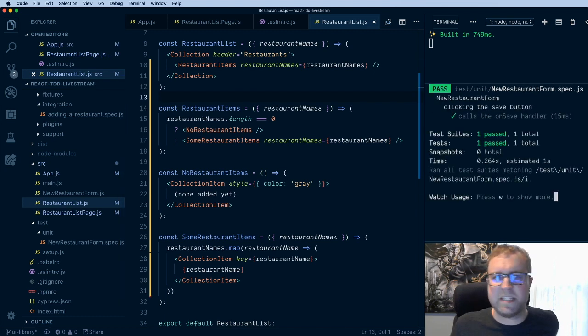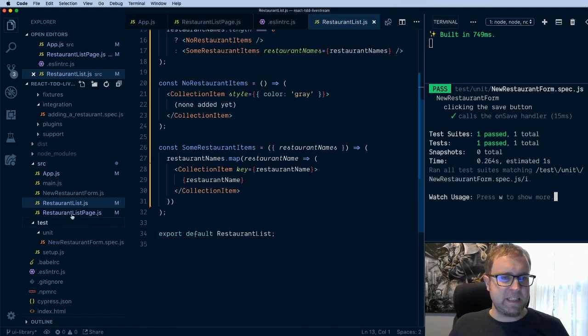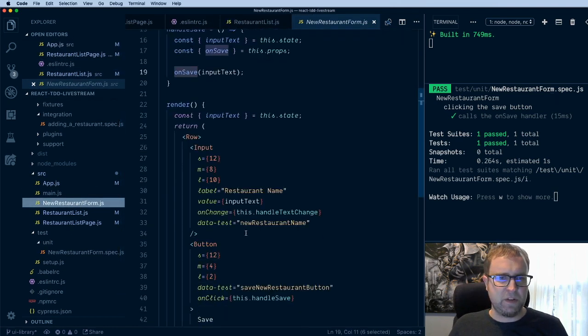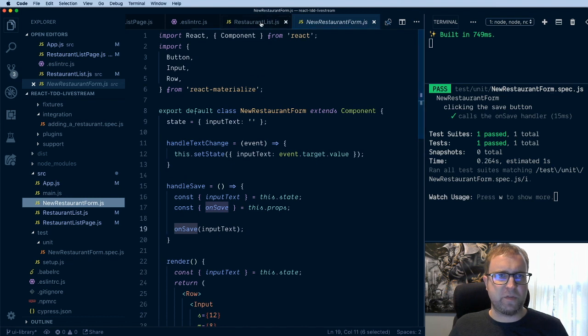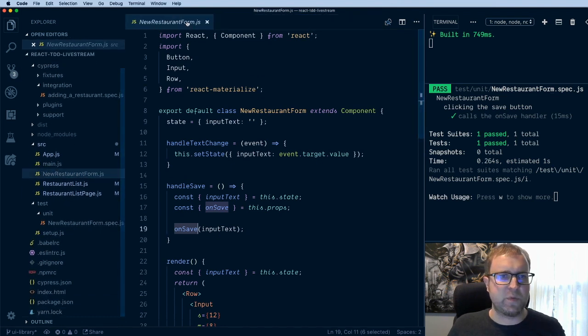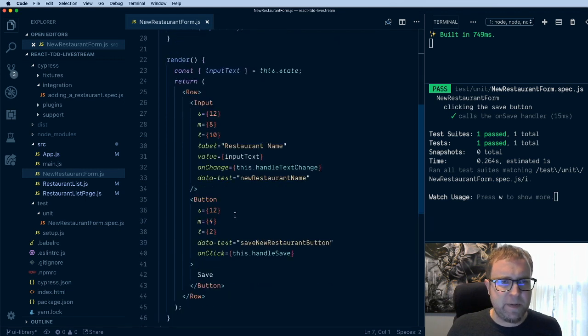So this is great that our tests, excuse me, our tests still pass. Now this is nice and clean. This is as well. I haven't looked through the restaurant form. So let's see real quick if there's any refactors we want to do in there. We've got some stateful component stuff happening here.